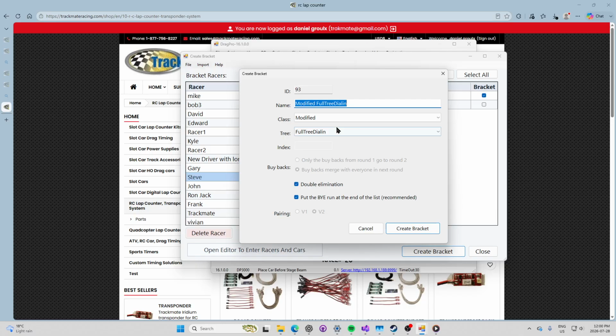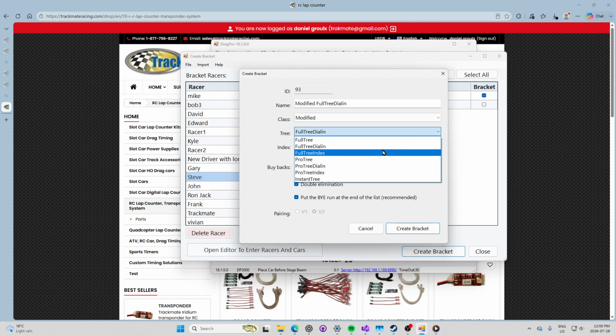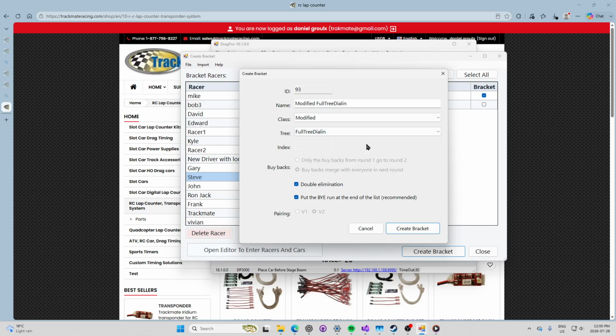Now this is a new screen that we didn't have before. Before you had to do the settings and the bracket setup. Now you're going to do the settings on here. The reason we did that is so that you can have several tournaments running at the same time and they each remember their own settings. You can rename it here. You can name it whatever you want.